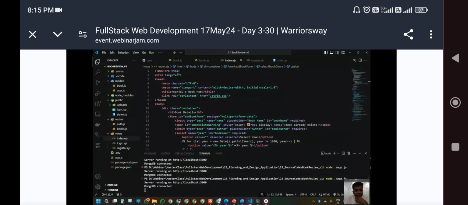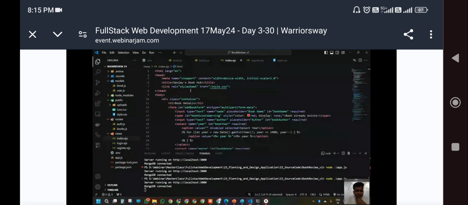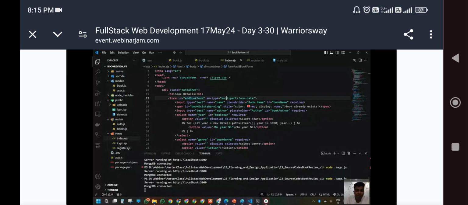So if you look clearly, it starts with doctype html, lang equals English, basic things you already know. And after this, we have created a form, and for that form we have given the name add book form. It is going to have multipart form data, because it doesn't only have a standard form of data, it is going to have images in it along with the information which you are going to add.